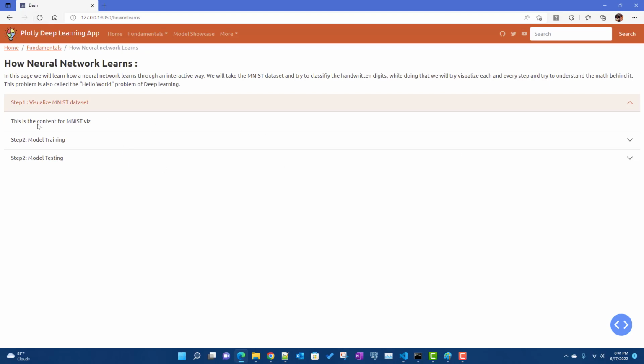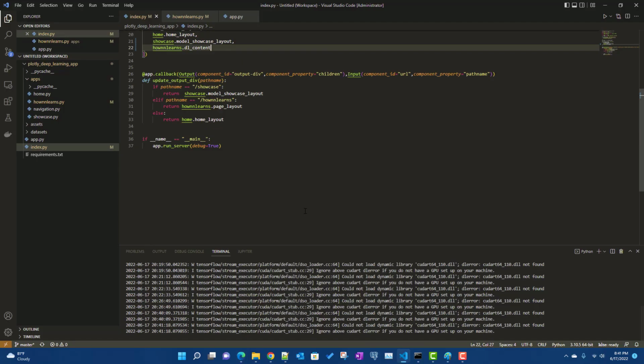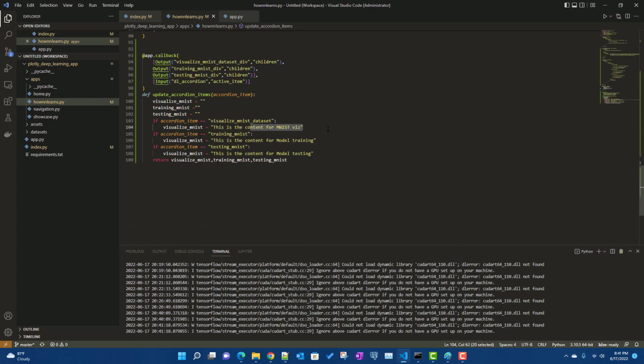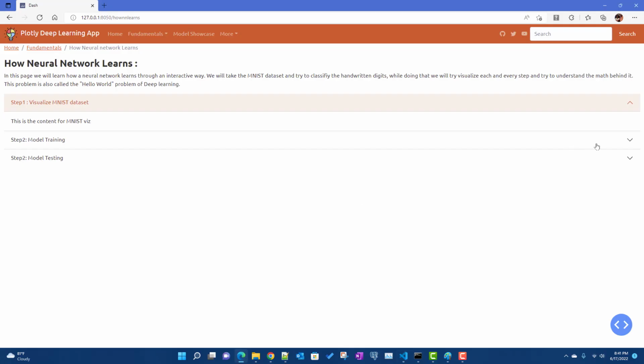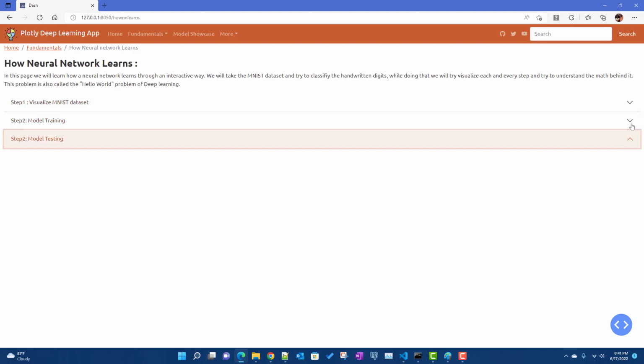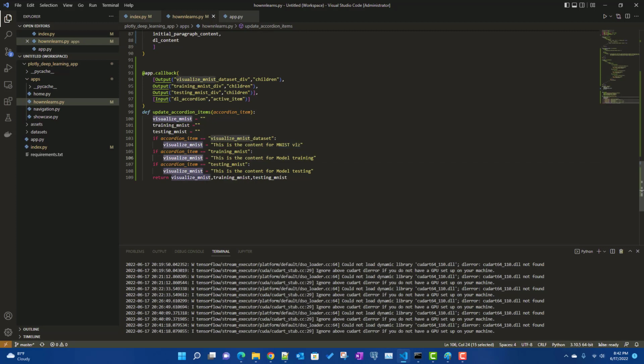If you see, by default this first item is open, and this is the content for MNIST viz, which is what we returned from our callback. Similarly, if I click on the next one, let me see what's going on. These two things are not working. Okay, I just created the same variable over here, that's the reason. I'll paste the corresponding variables over here. This should be fine now.